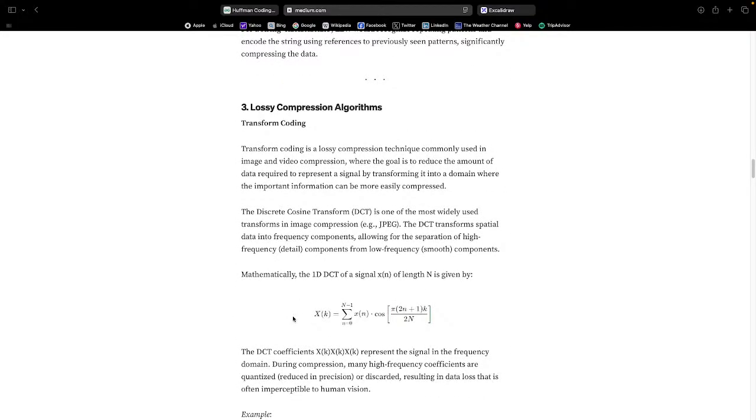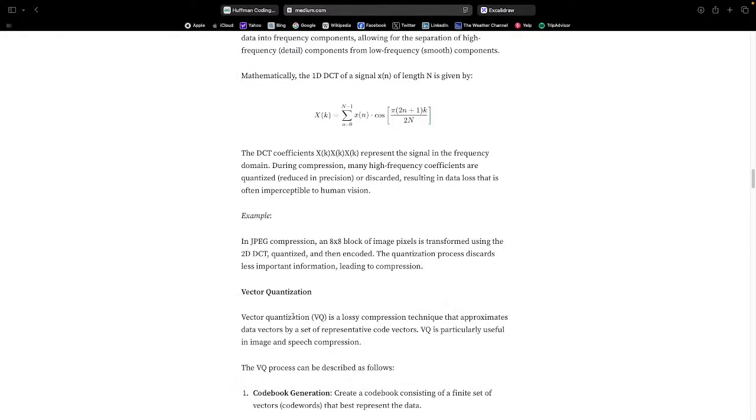Mathematically, the 1D DCT of a signal x[n] of length N is given by X[k] equals the summation from n equals 0 to N minus 1. So we have this equation. The DCT coefficient X[k] represents the signal in the frequency domain. During compression, many high frequency coefficients are quantized or discarded, resulting in data loss that is often imperceptible to human vision.